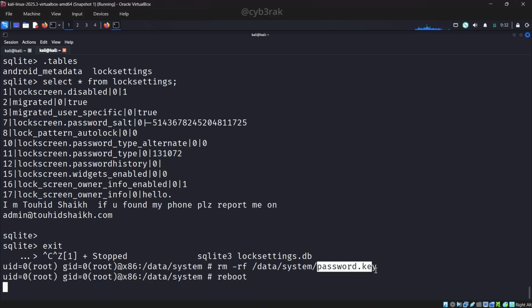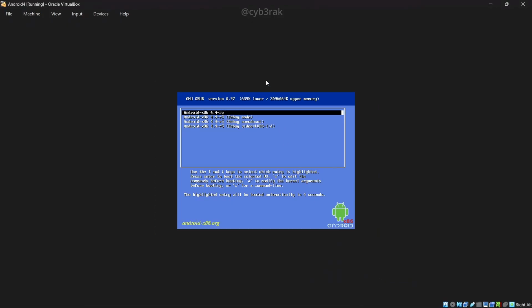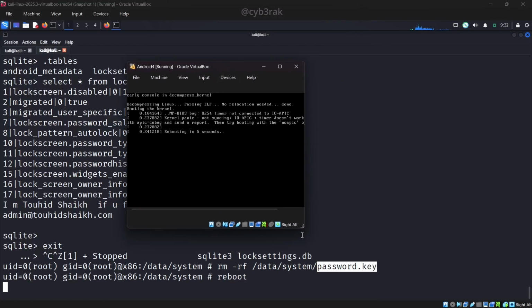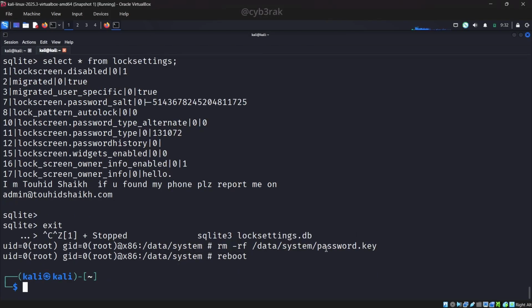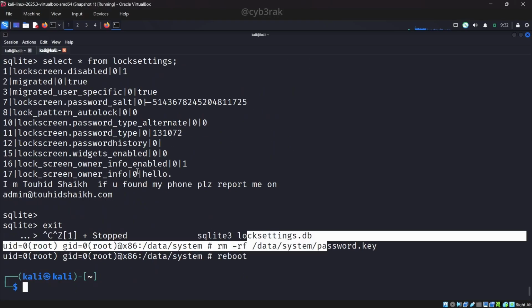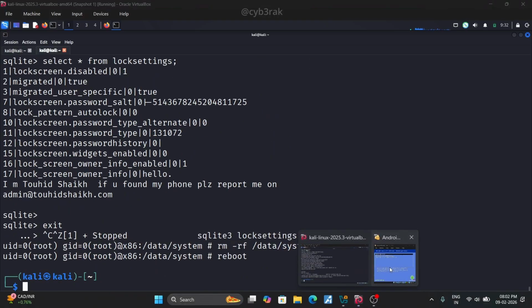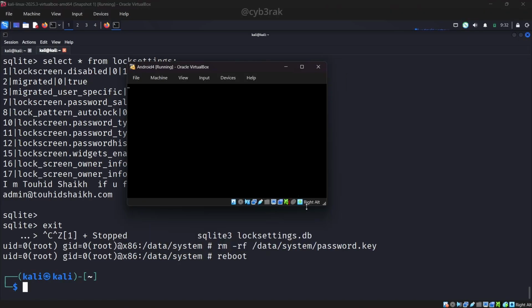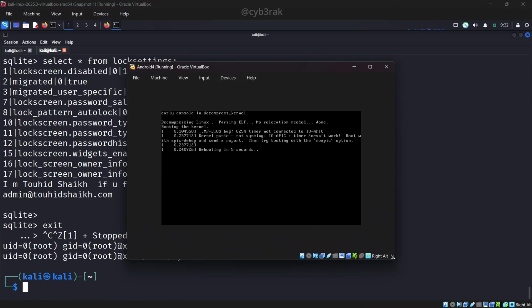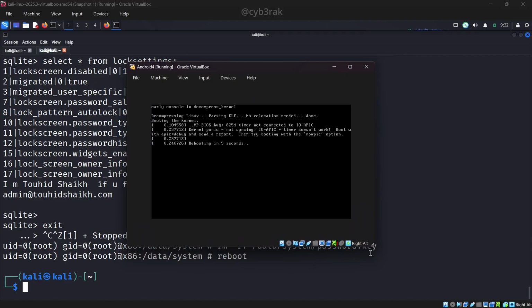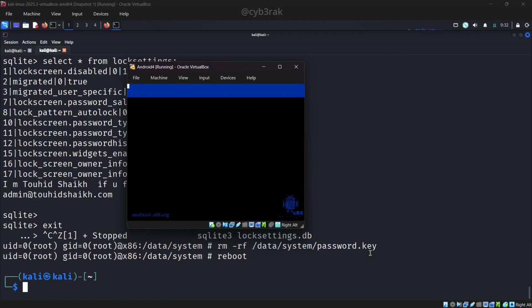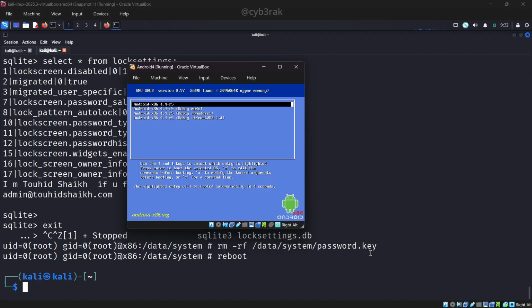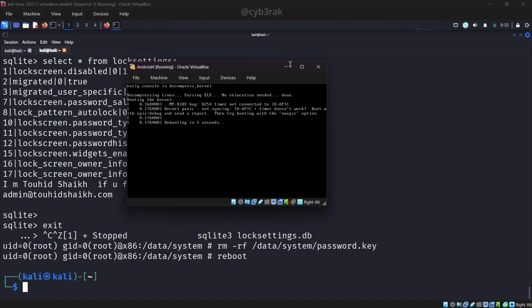So if password dot key is removed, you can also remove the gesture dot key. So if this is not working, then you also need to remove the gesture dot key. In this case that doesn't do that. So if this is not working in your case, then you have to do that. Okay, so let us try. If we remove this one only, do we get access without a password? And this is reloading again and again. Let me press enter. It's rebooting in 5 seconds.